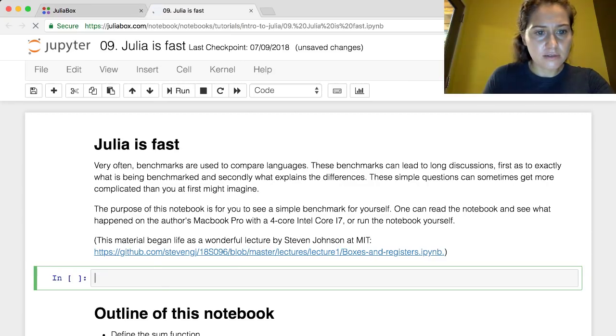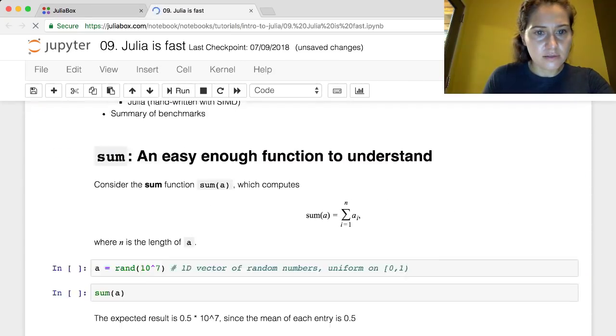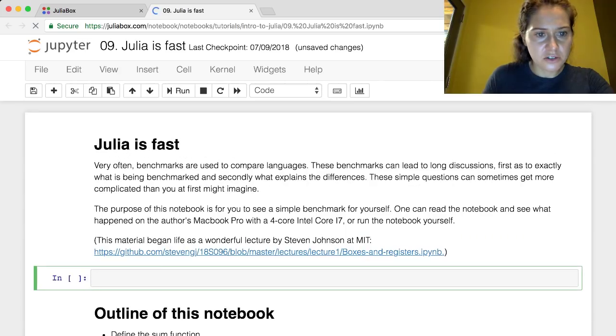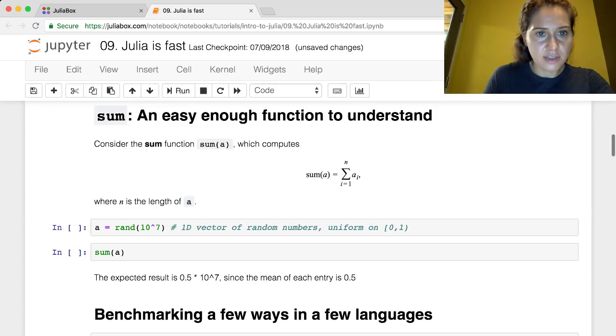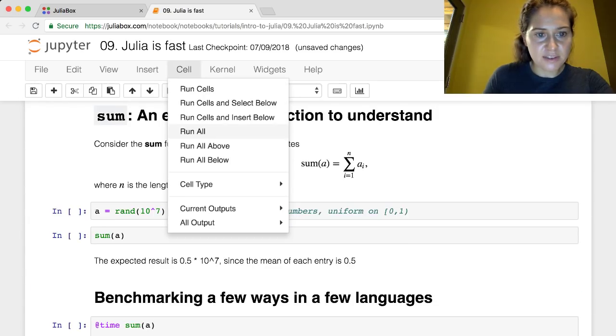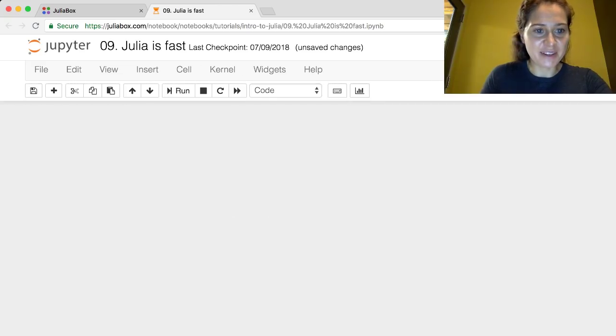Did I do that? It's still loading, so I'm not sure if, yeah, I'm going to go to cell, run all again. I don't know if that first attempt was successful. Okay, now it's definitely running.